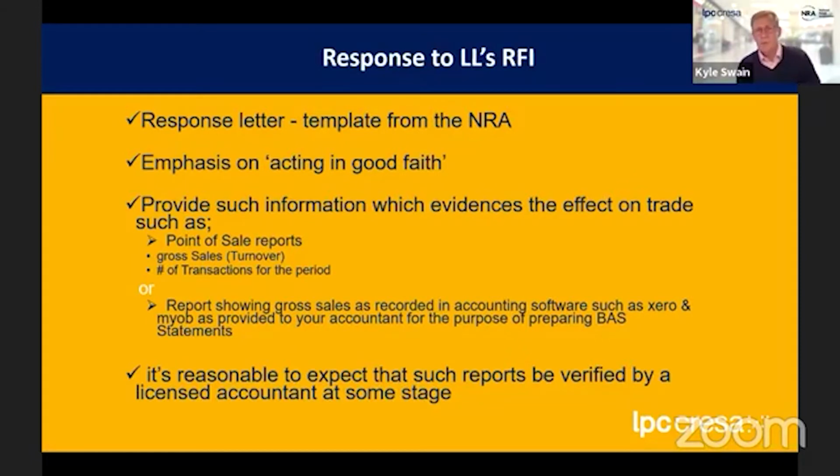As tenant representatives, our response to landlords is a little more specific, a little more detailed than that. So that template would certainly need to be followed up with some more specific information for each individual case.